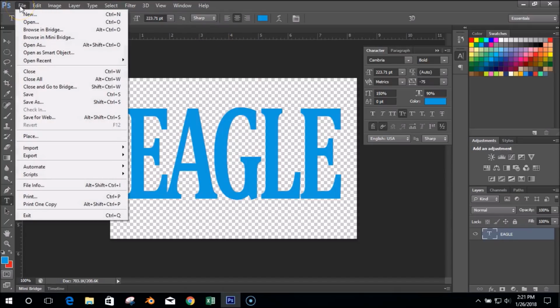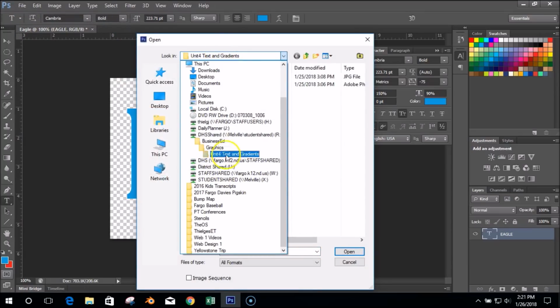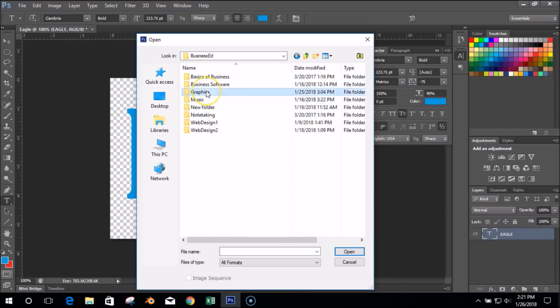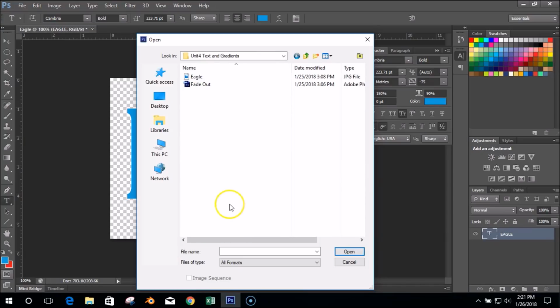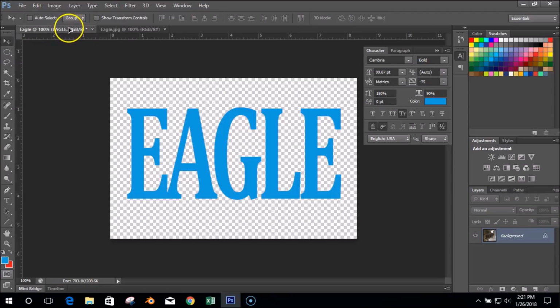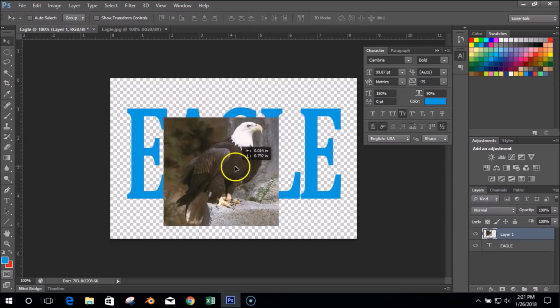I'm going to go File, Open, and I'm going to go into DHS Shared, Business Ed, Graphics, Unit 4, and I'm going to open up Eagle. Okay, and so I grab this picture of this eagle. I'm going to take that eagle and place it on top of the text Eagle. So I drag it, hover on that tab, drop it.